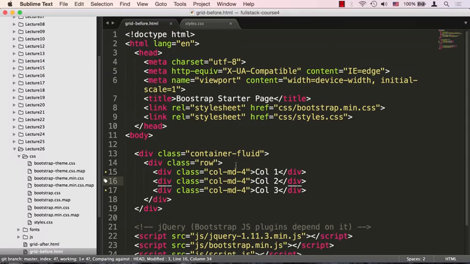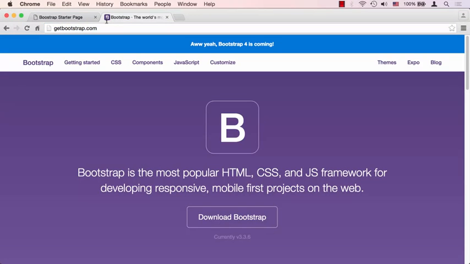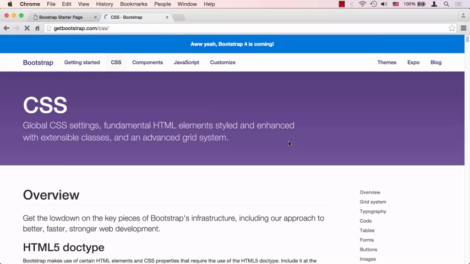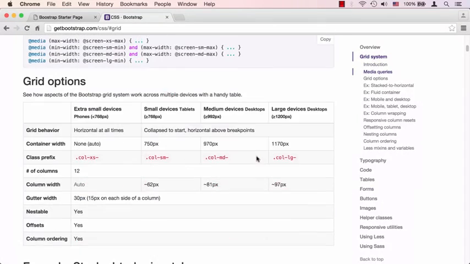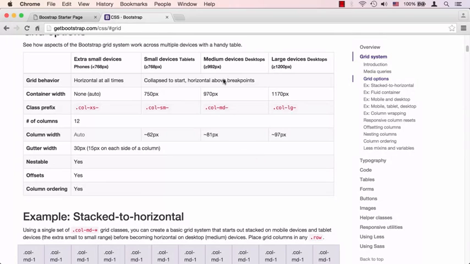So as you hopefully remember from the first part of the lecture, MD is a sizing identifier that stands for some breakpoint. Let's go to the browser and go to getbootstrap.com, and we'll go to CSS, look at the grid system, and scroll down and take a look at the table that they have here. It will tell you what MD stands for. MD stands for anything above 992 pixels. So according to this, anything below this will cause our columns to stack one upon the other. So right now they're behaving like regular columns.